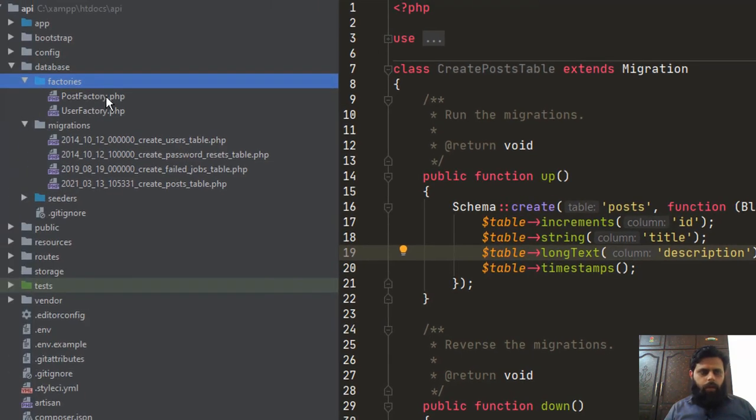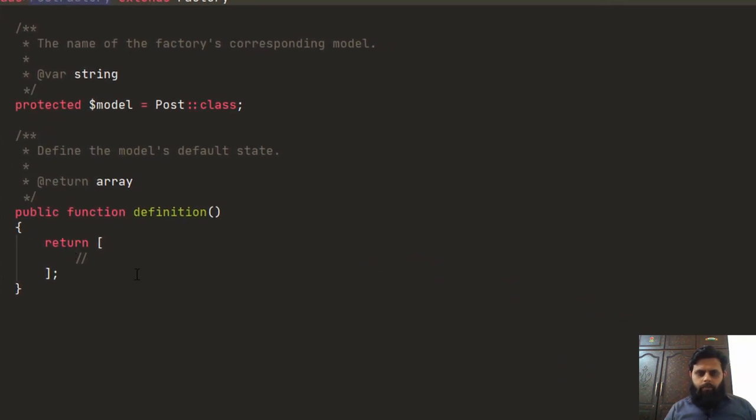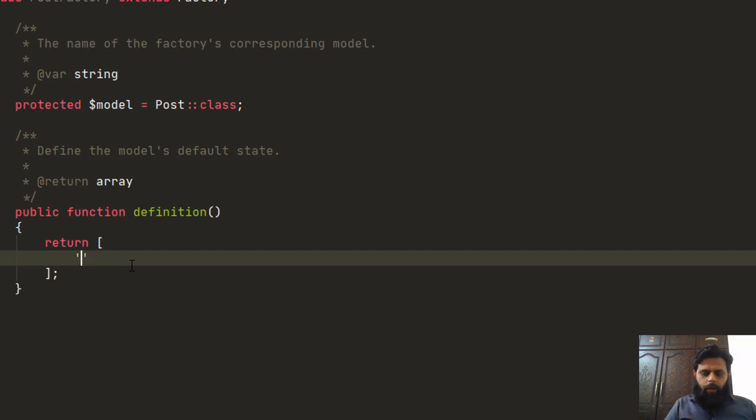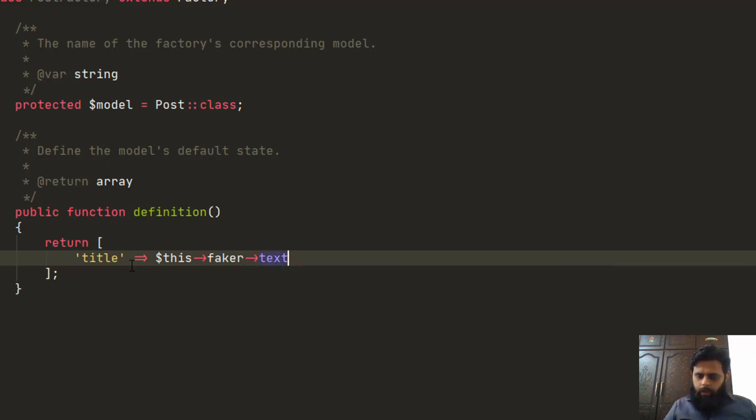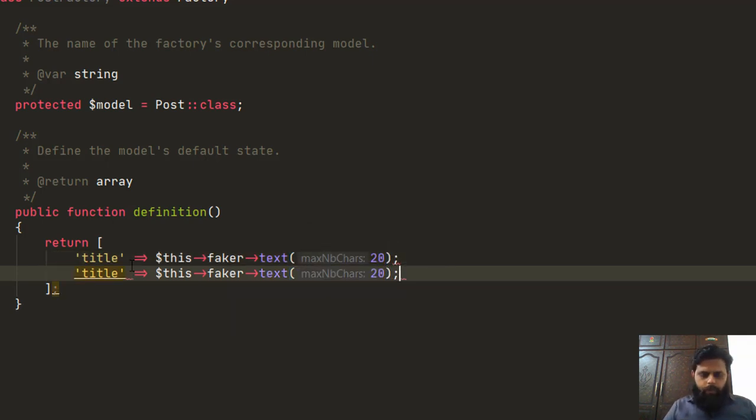Inside factories we have a post factory. So here we will type our column names. First of all, title is equal to faker, I think it will be a text, and a text for how many characters? It will be 50 characters, actually 20 characters are enough. Okay, now we will duplicate this row.